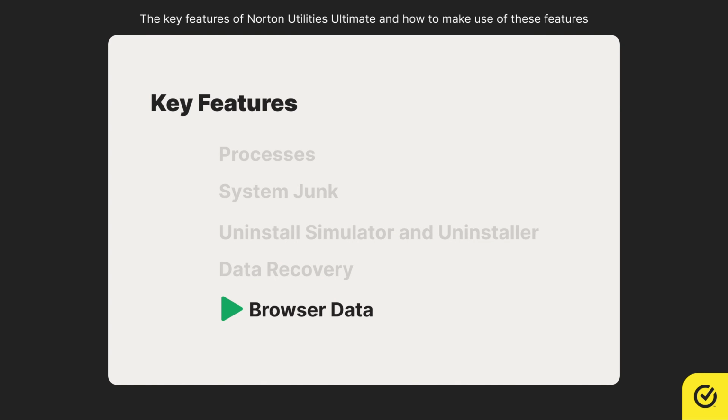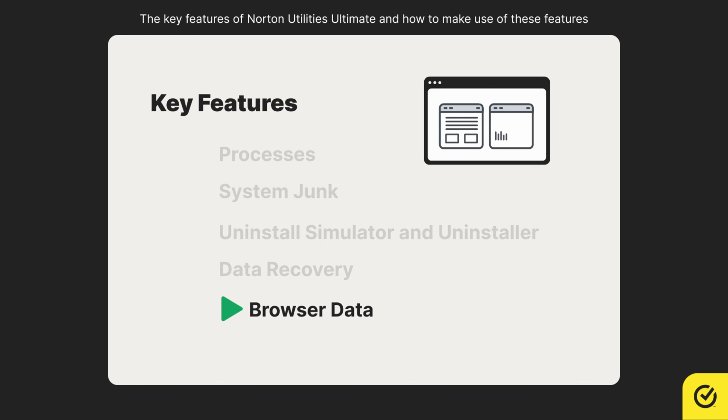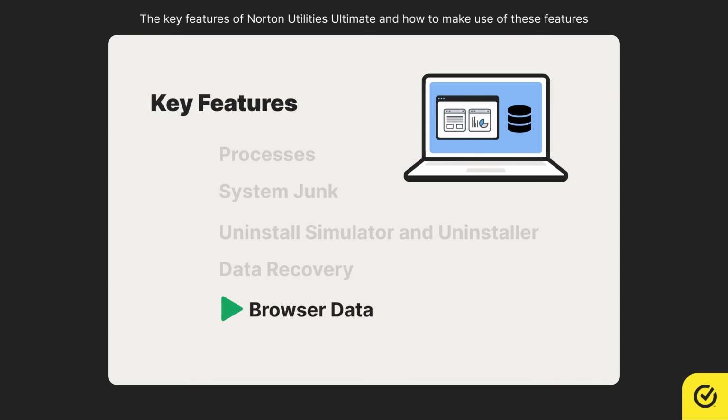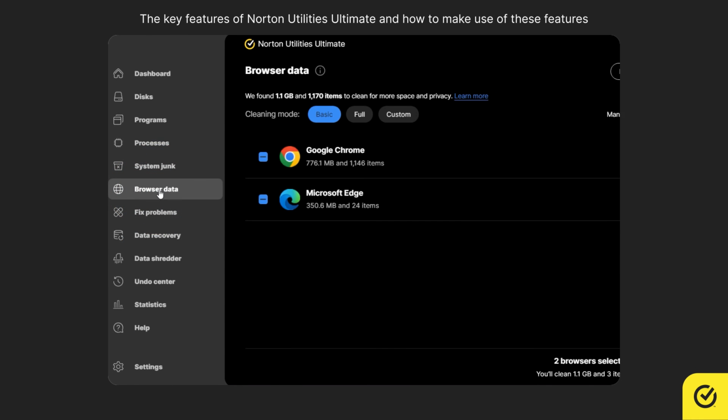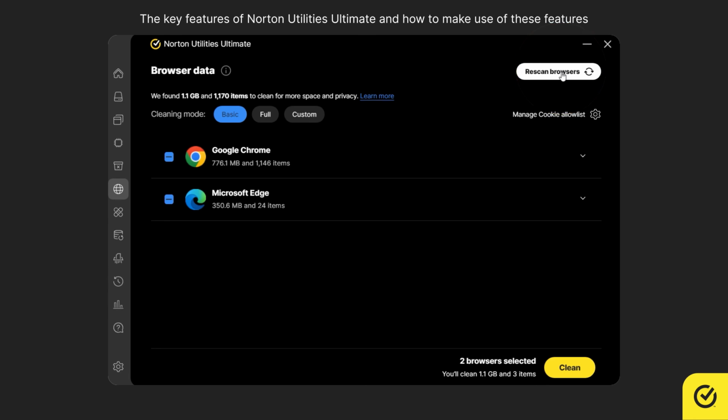5. Browser data. Your browser keeps records of where you go and what you do online. Sometimes this can be useful, but it also takes up space on your hard drive and can put your online privacy at risk. By cleaning your browser data, you make it harder for others to track your online activity. Click Browser Data on the main menu and click Rescan Browsers.